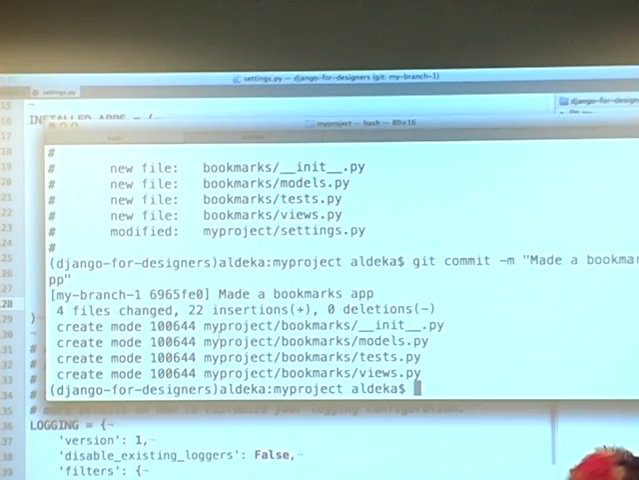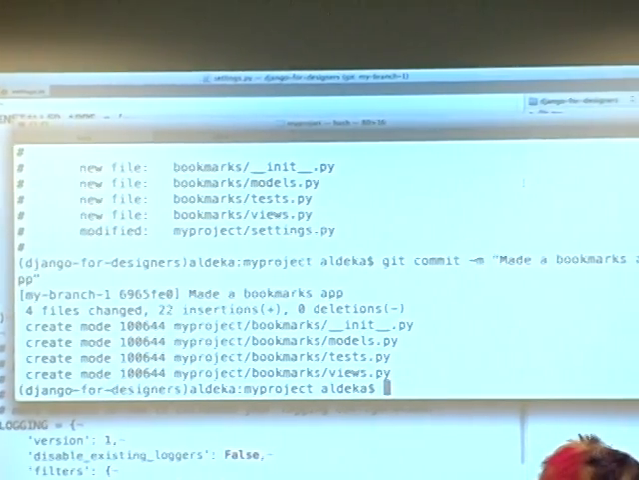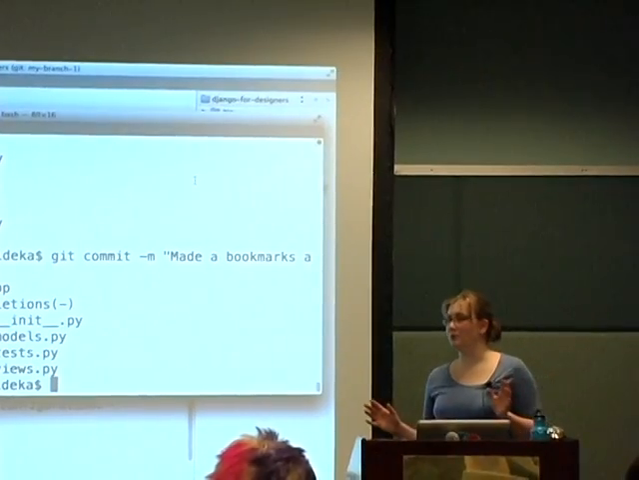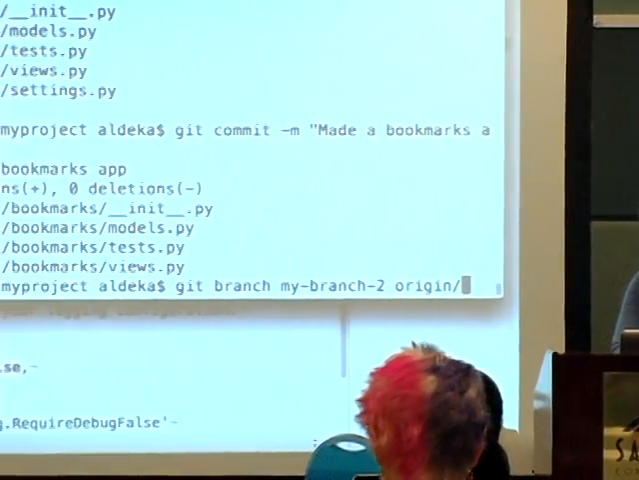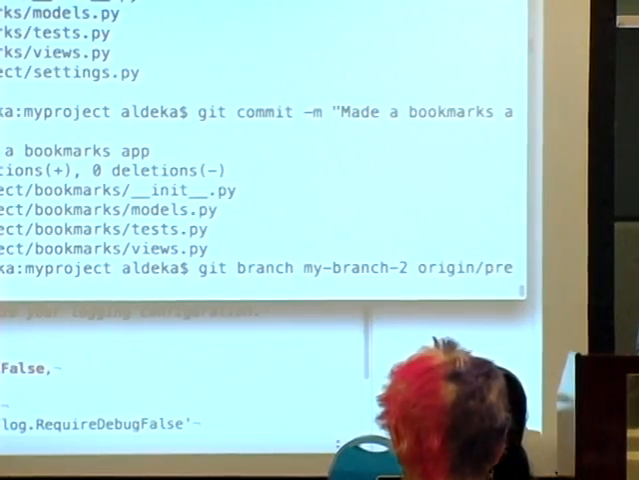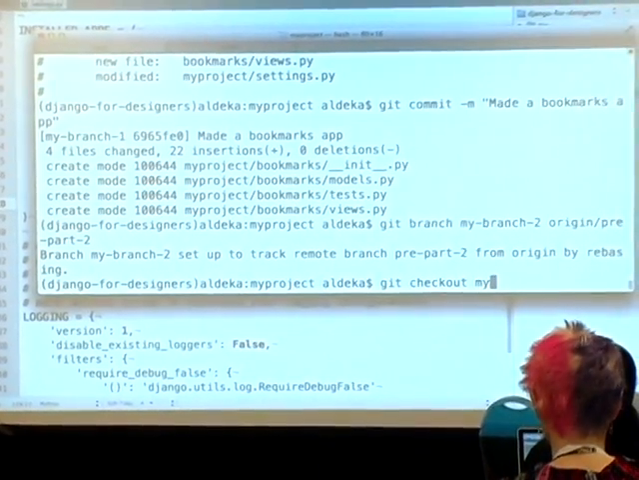Let's start part 2. Before starting part 2, it's at the top of the wiki page for part 2, but we're going to resync, which means that the branch you're going to create for part 2 is going to be based on the same code as everybody else in the room. So even if you didn't get through everything in part 1, you're still going to have all the code thus far. The way that we do that is we make a new branch, similar to how we did before, only now it's my branch 2, and we're making it based on origin/pre-part 2. And we check out our new branch after we're done with that.